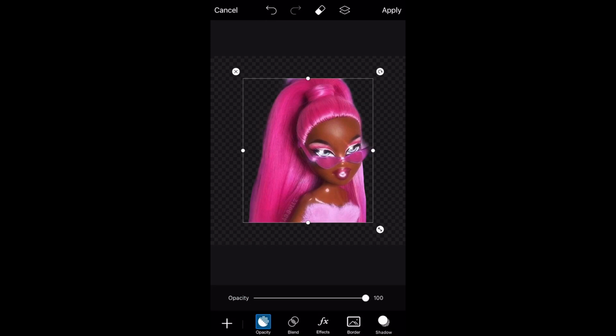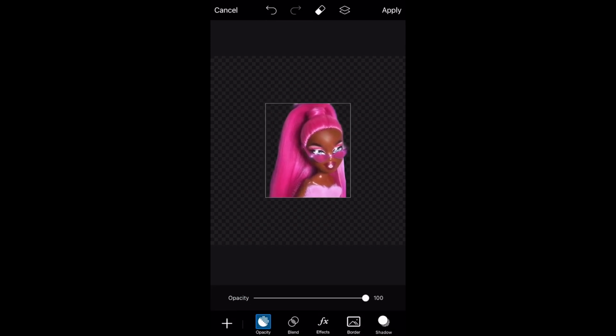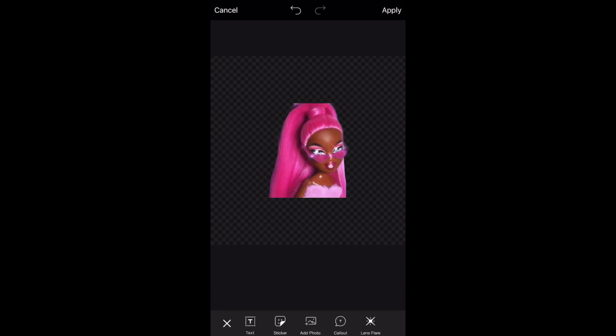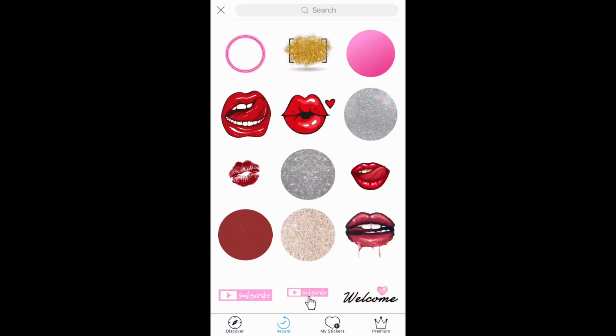So yes, sis, when you're done, do not click apply, because if you click apply, you cannot move her anymore. So you're going to have to click the plus sign instead of the apply. Click the plus sign. It's going to bring you to your stickers. Now my sticker's already here. You search for what sticker you want.